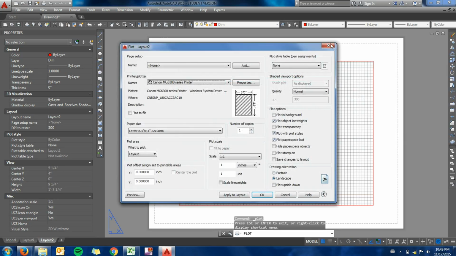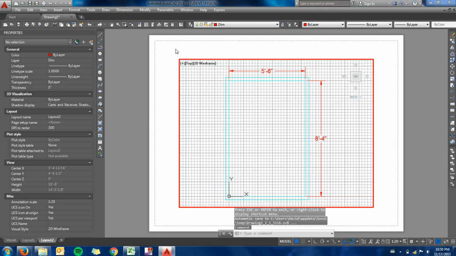So there is just a quick introduction on how to use architectural units and getting different layers to show up in different viewports for your plots.